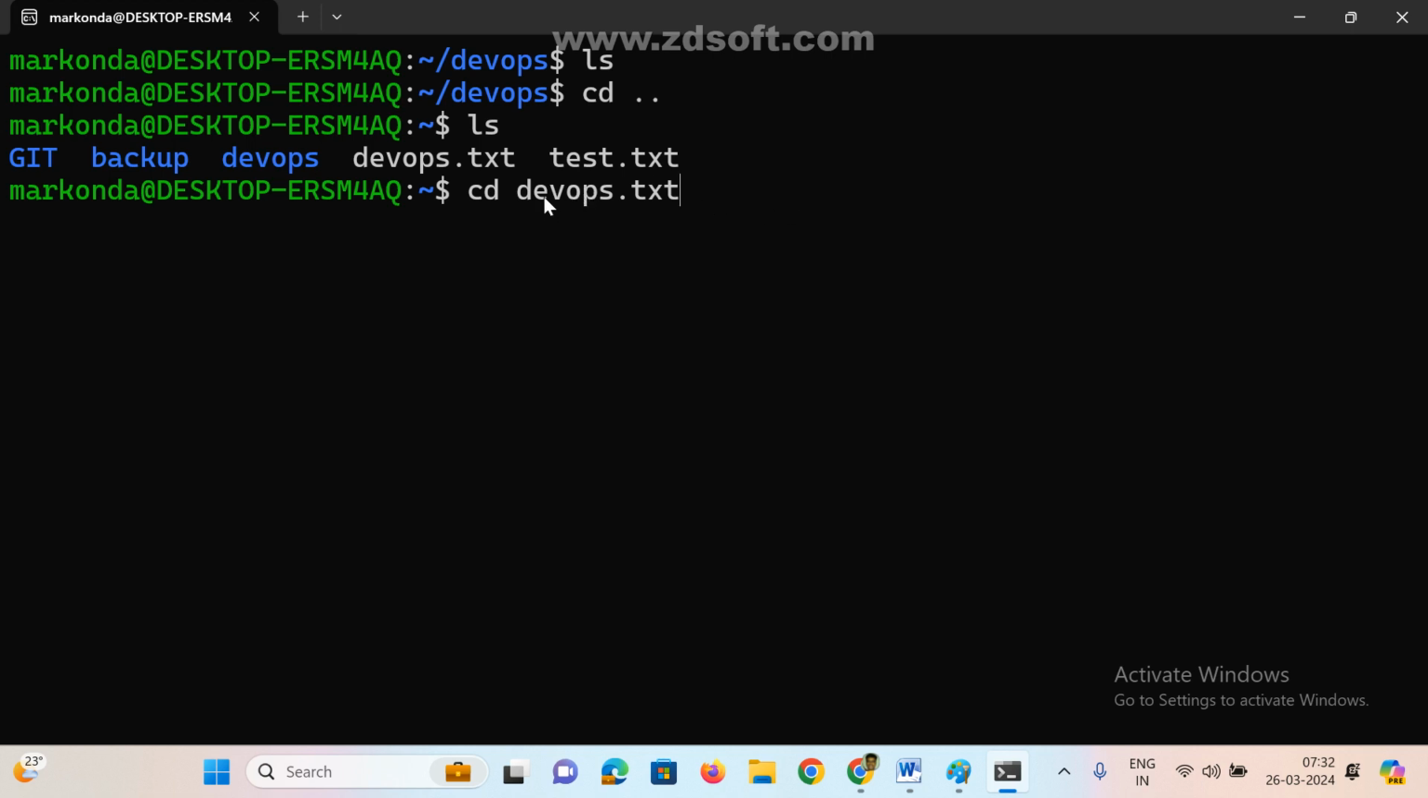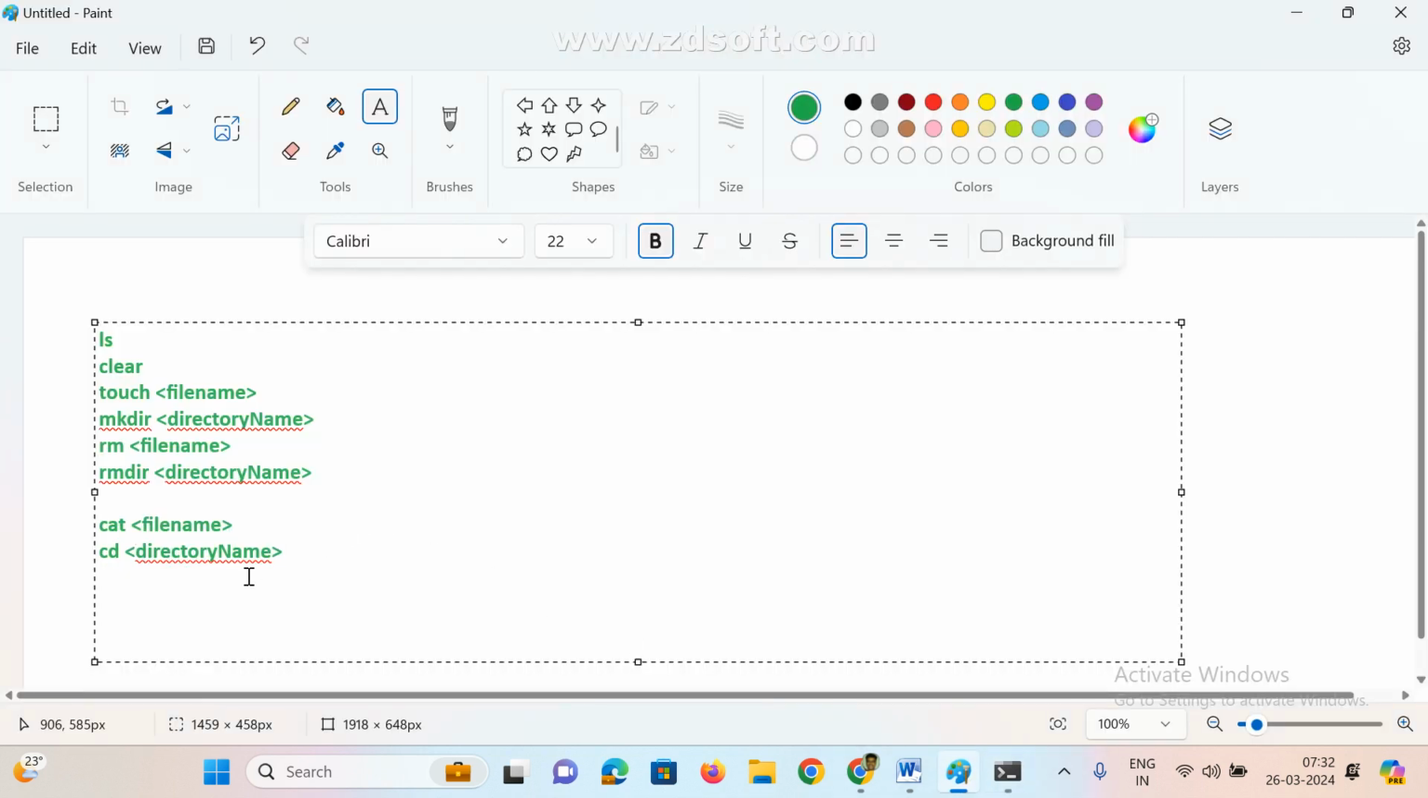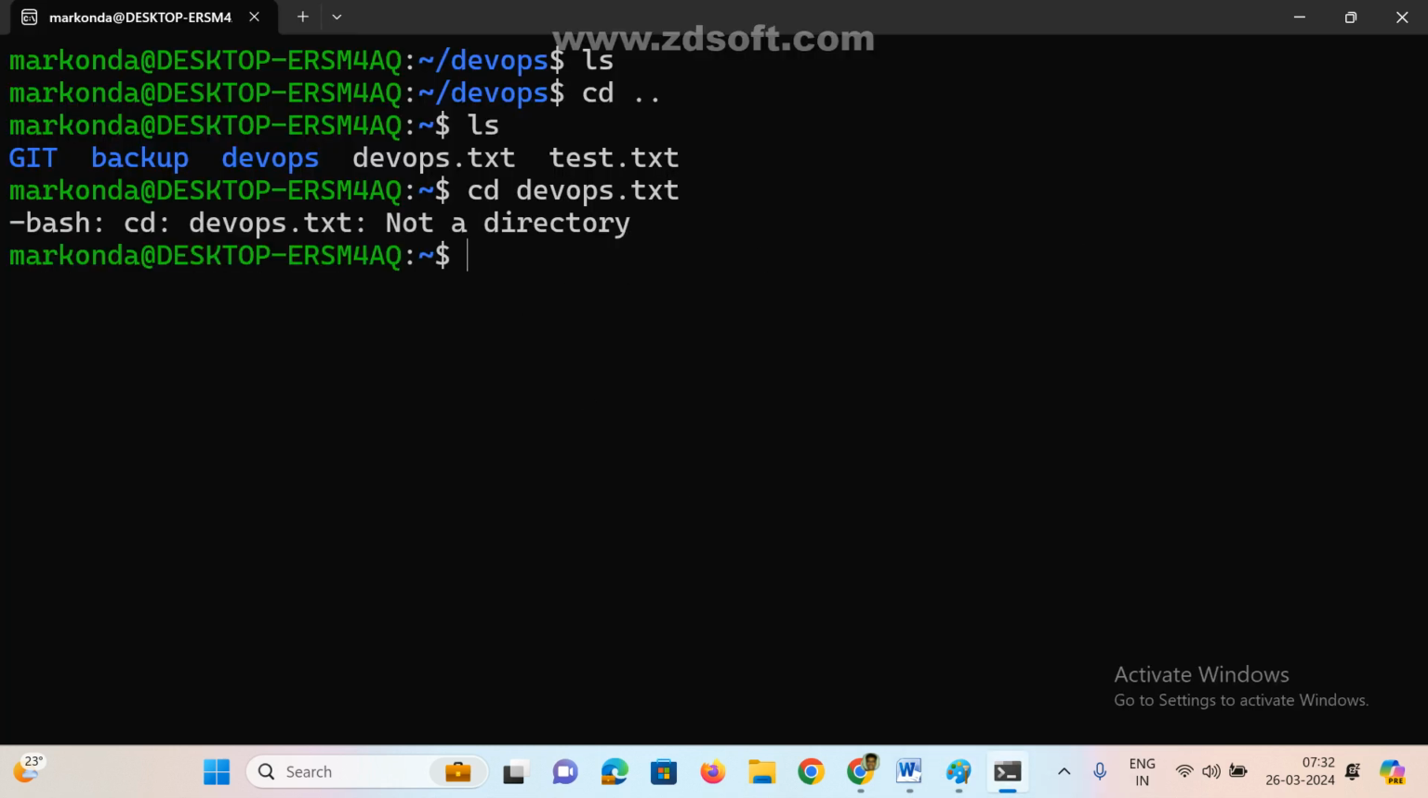I gave a file name. For cd, you need to pass a directory name, because cd is nothing but change directory. But here I passed a file name. See here, cd devapps.txt: not a directory. So what is the syntax? cd space directory name. Whatever directory you want, we can give it. Now see here, it will work.